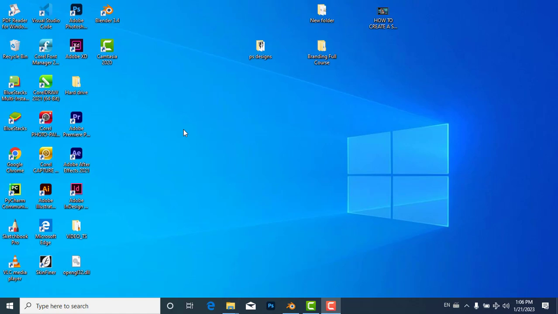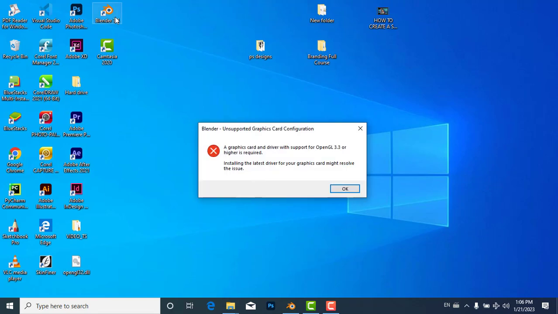Okay, in this particular story, I'll be teaching you how you can resolve the Blender OpenGL problem. This is my Blender. I'm trying to open it and it's giving me this error: the graphics card and the driver are not supported with OpenGL 3.3.